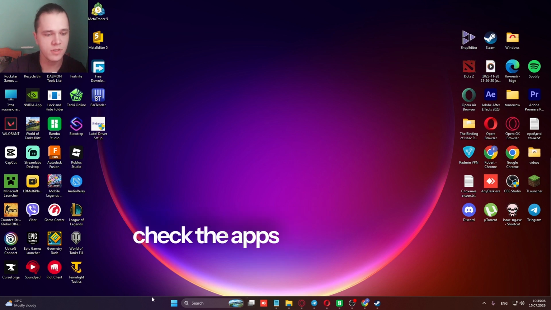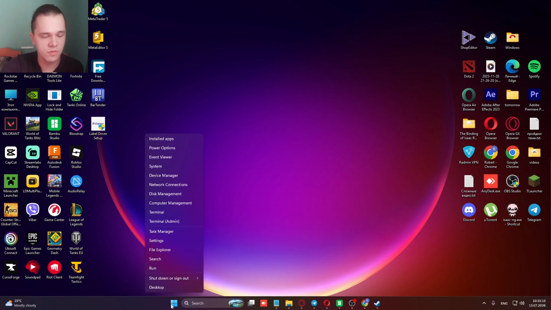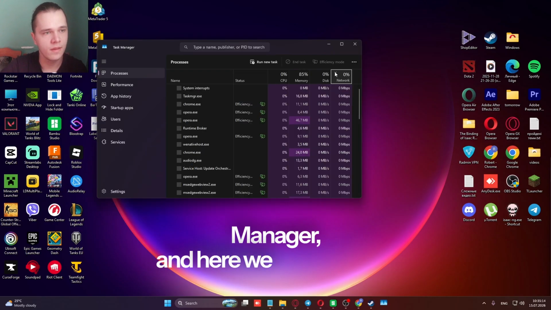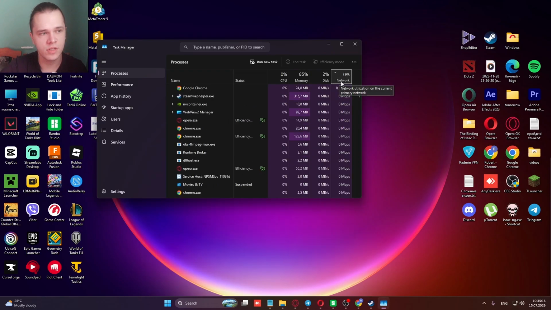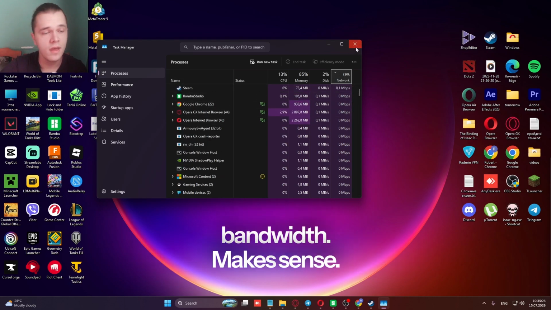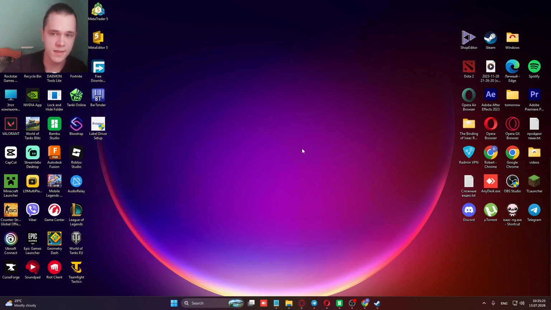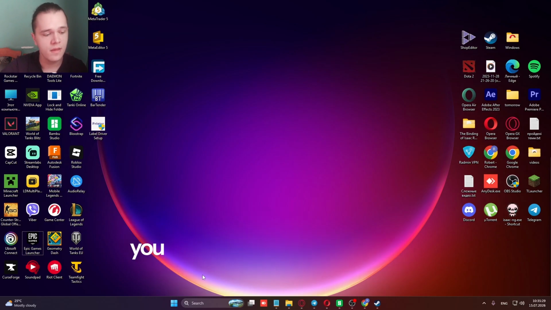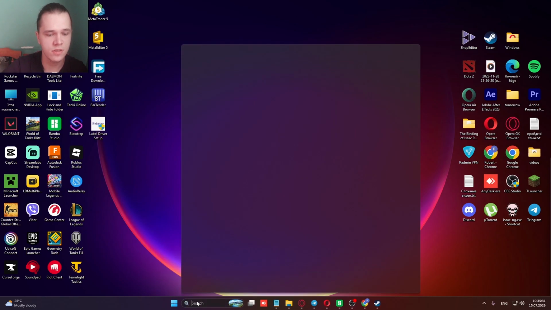Next, check the apps that are eating up your internet. To do this, right-click and open Task Manager, and here we filter apps by internet usage. Right now, my browser is using the most bandwidth. Makes sense, so just close them out. Next, check your internet speed, and as a last resort, you can reset your DNS settings.